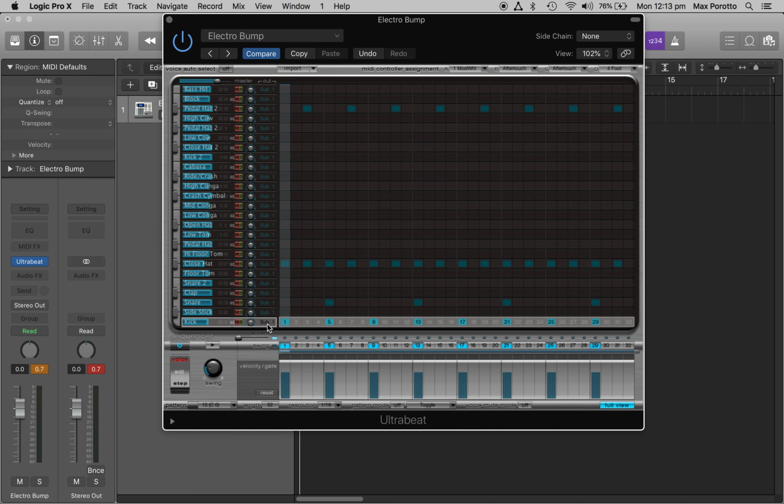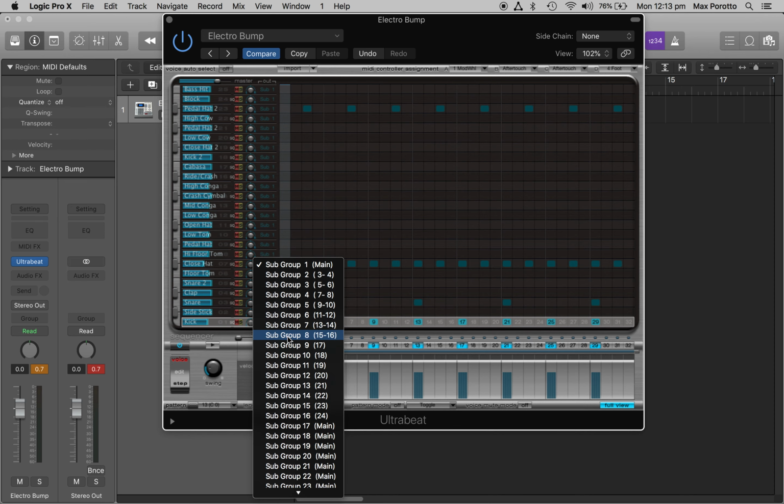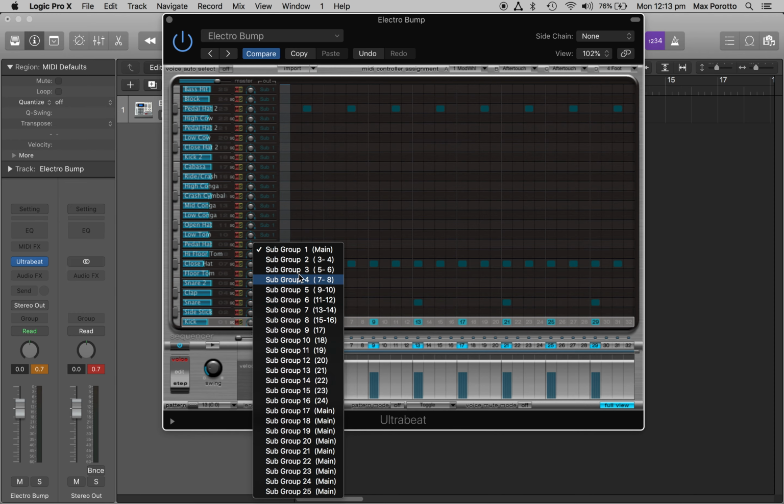So can you see that right there? It says sub 1, okay? Well, if I click right here, you can see that you've got a whole bunch of different outputs. Now, the thing is that Ultrabeat can be quite confusing when it comes down to the outputs, simply because of the fact that you've got up to 24 outputs, plus you've got all this bunch of outputs underneath, and you've got a whole bunch of numbers, and we don't know what's what.